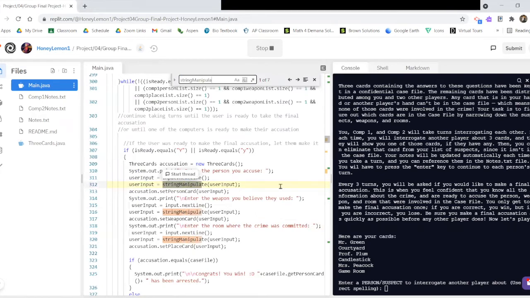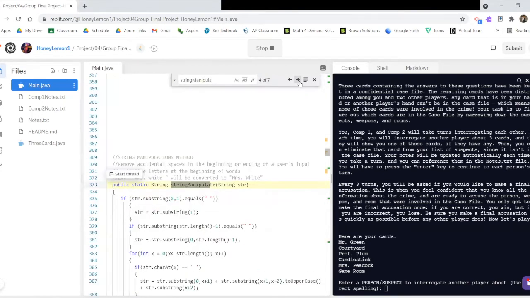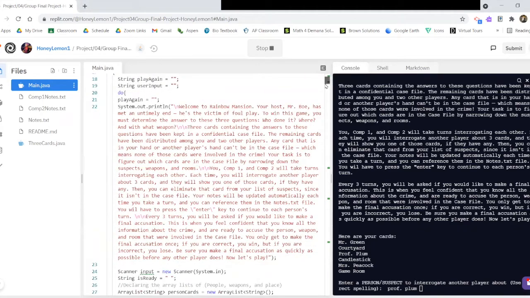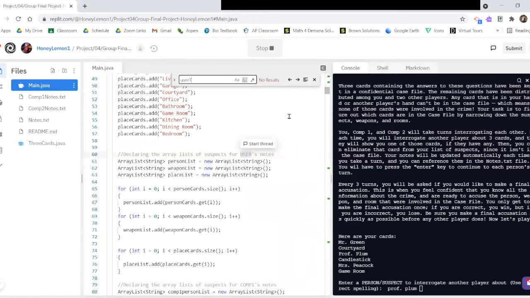What it does is it gets rid of any extra spaces at the beginning or ending of the string that might have accidentally been entered, and it also capitalizes words. So I could enter something like space, prof. You just have to make sure the spelling is right, but I could enter something like this, and it will automatically correct it to this. So that's where we use string manipulations. And back to the user's turn.